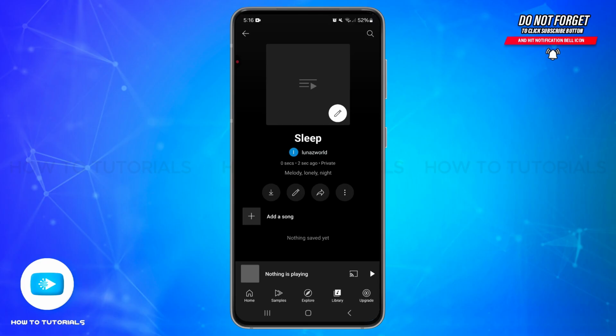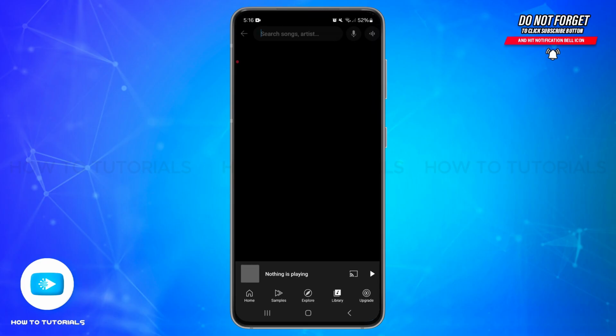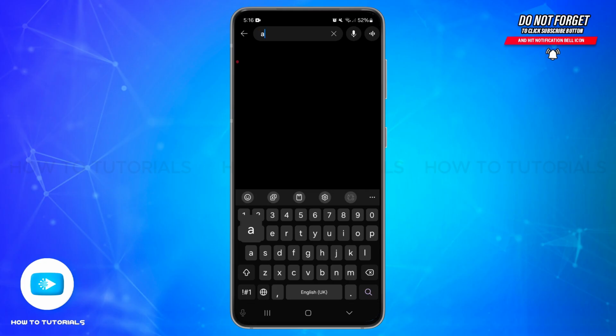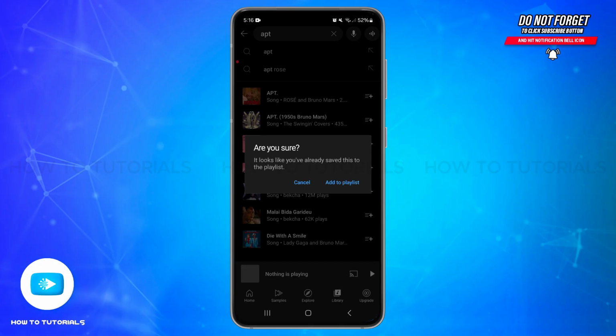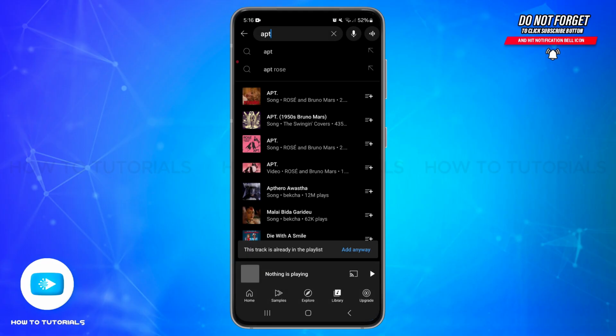Now you can add songs to your playlist. Simply tap on this plus button that says add a song and then search for the song. Once you find the song, simply tap on it and then a pop-up will appear. Here you will be able to see add to playlist option. Simply tap on it and then you'll be able to add this song to your playlist. So this is how you can create or make playlist in YouTube Music.